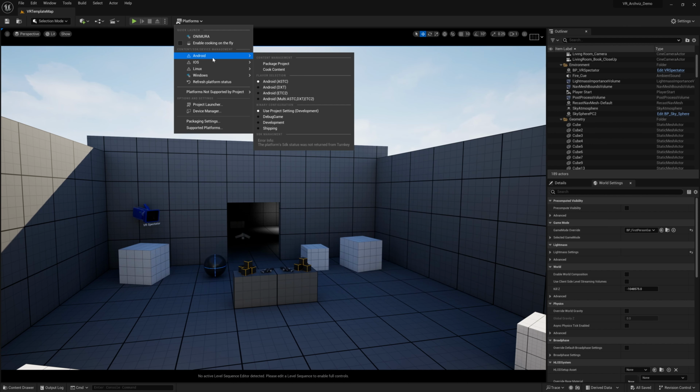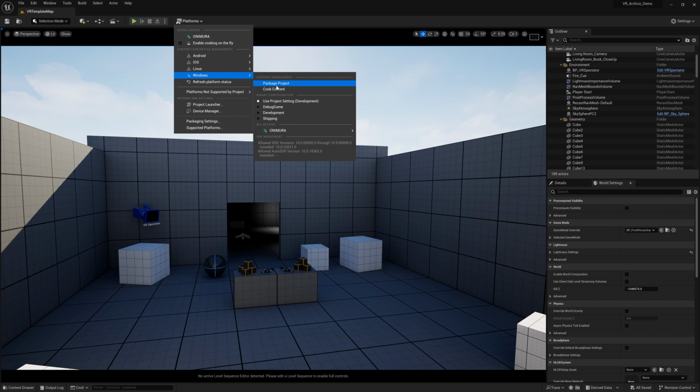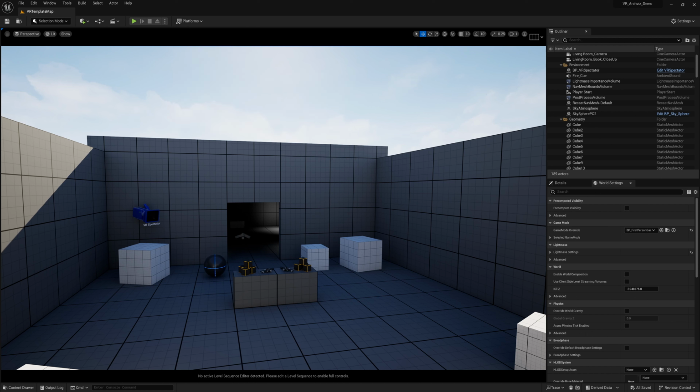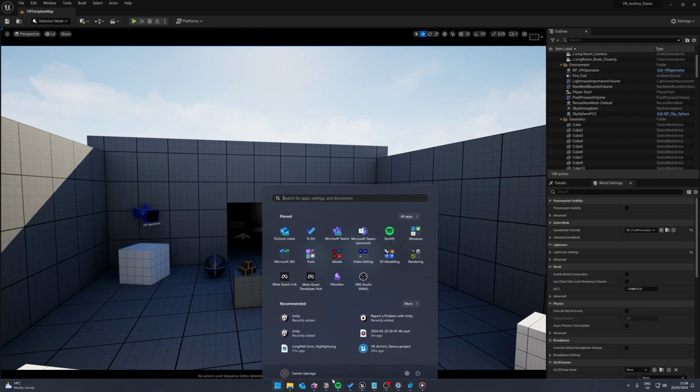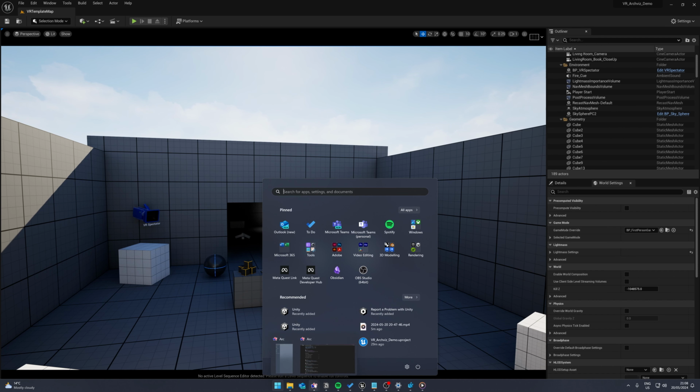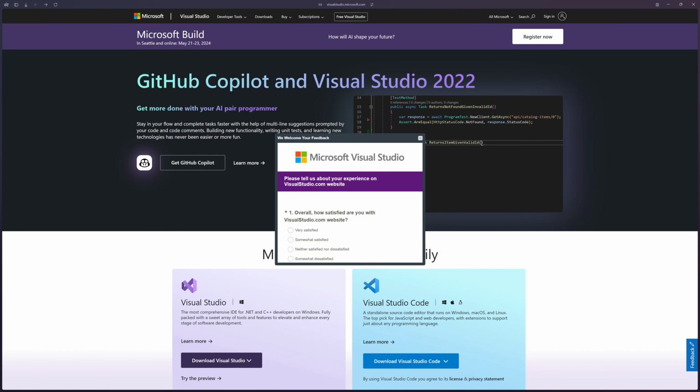The only other reason that you might have any issues getting to this point of package the project is that you might not have the Visual Studio program installed, which is going to give all of the information for Unreal Engine to create the executable. So just in case, or if it is giving you any issues, we can go to the browser, can go to Visual Studio, just by searching Visual Studio.